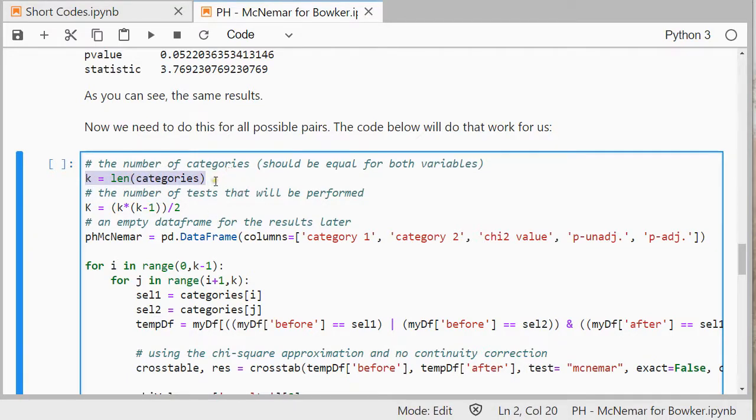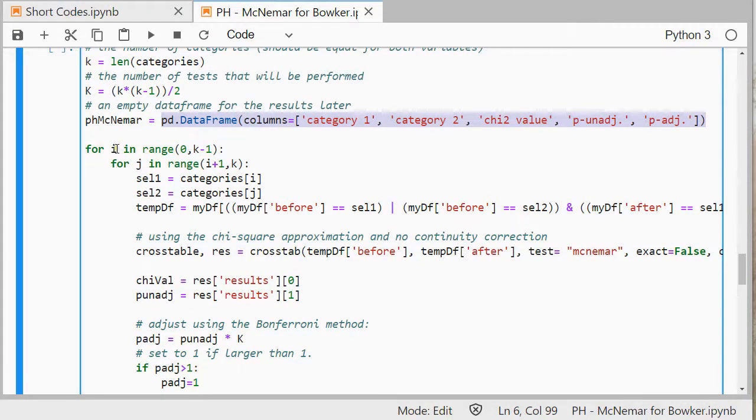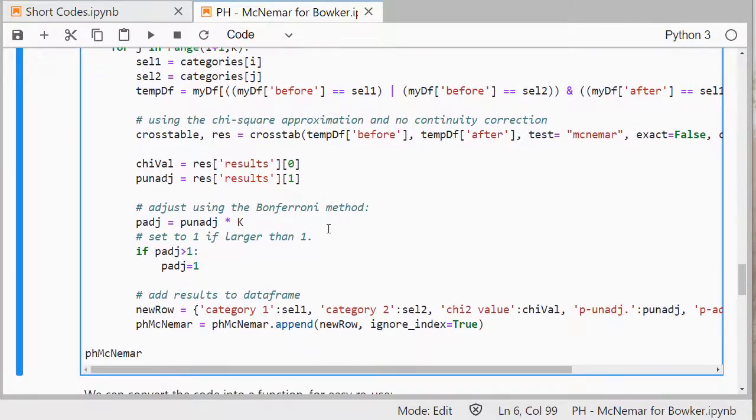With len I can get the number of categories that I have. The results I want to see in a nice pandas data frame, so I already set up the columns for an empty one. And then I simply go over all of my categories for i. So the first one I'm picking, I arranged it from 0 to k minus 1 because I need to go one lower than the amount I have, so that the other one that I'm picking always starts at one higher than the previous one and runs all the way to the last one. So my first selected is then i and the second one is j. And then I simply repeat the exact same code as above.